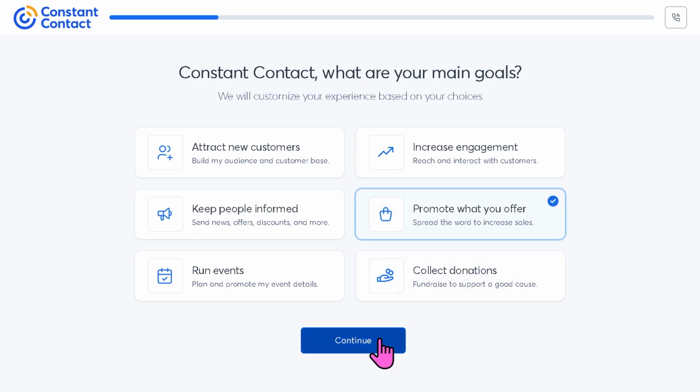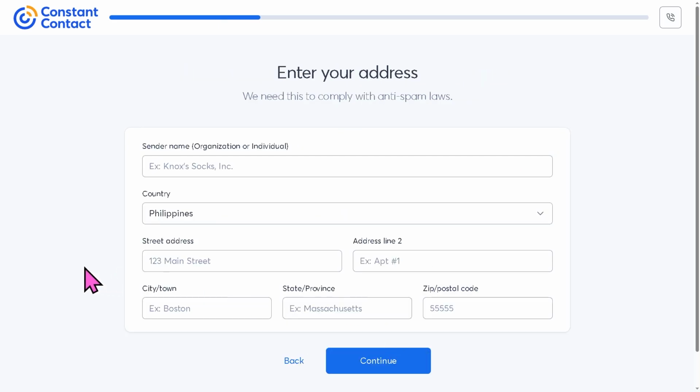Click the continue button. Whatever you choose, it's okay. There is no right and wrong answer.